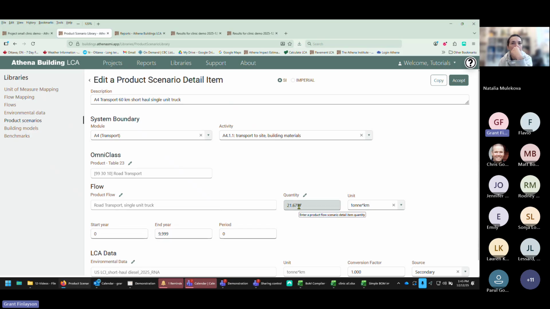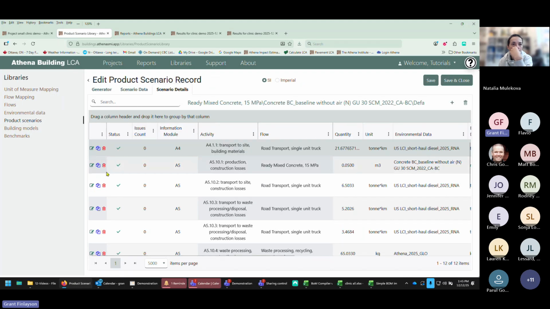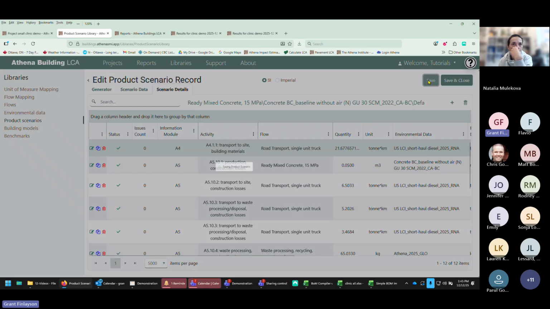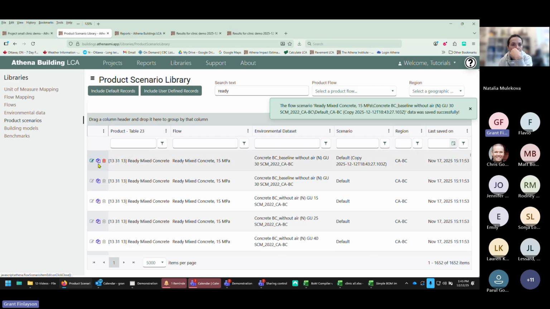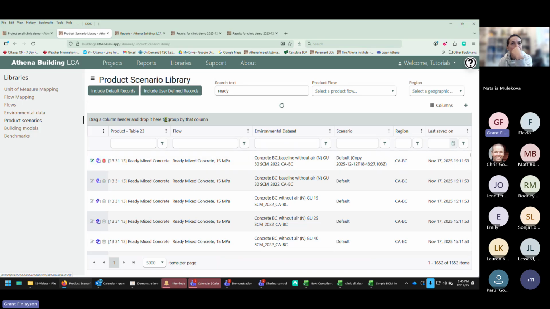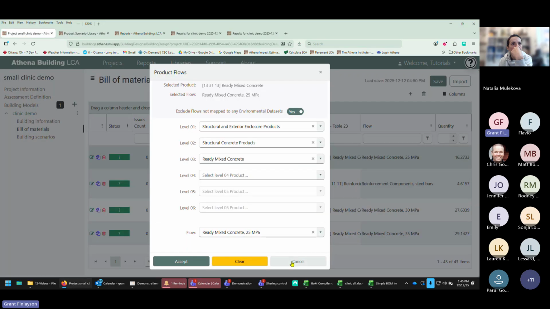We end up at 21, which is 1/6 of the 130 number we had before. As we do, accept that. I'm going to save that again. We go back to our product scenario record. This is the one here that we have, our custom one that we're going to change to. Sorry, this is the product scenario. I'm going back to my project.